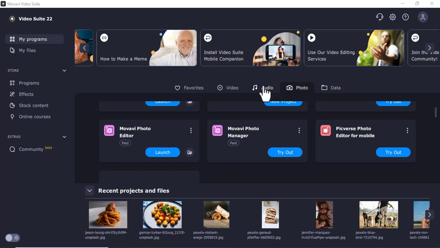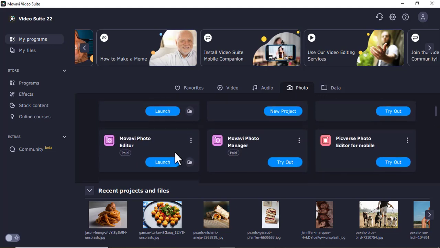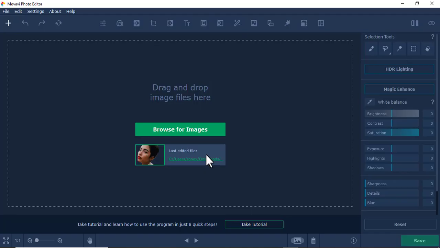Now in your Movavi Video Suite, you can just come here and choose. You can come to Photos here, then choose Movavi Photo Editor. I'll just launch it just like that. Now this is the setup. I want to show you how to remove the background.